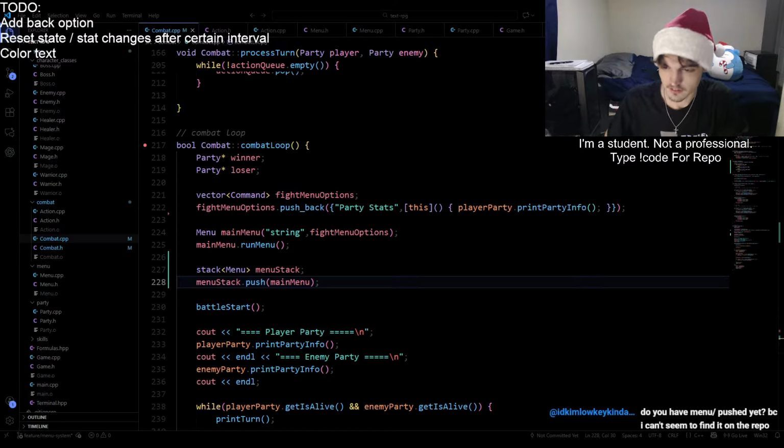Comp sci is learning how a machine works. So we're just learning how to bend it to your will.